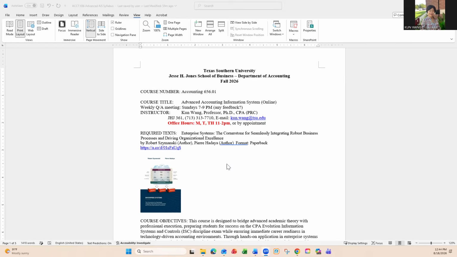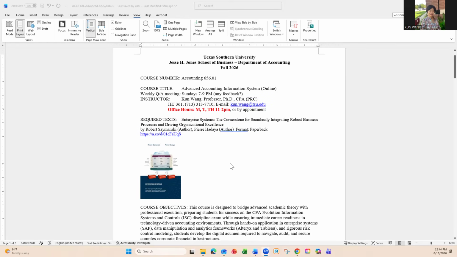So please work on getting this book if you haven't purchased it yet. It's a relatively new book. I don't know, maybe you can buy a secondhand version. I like this book. You can keep it as a reference book for business integration, ERP, and to prepare for the CPA exams. It's a very handy and useful reference.